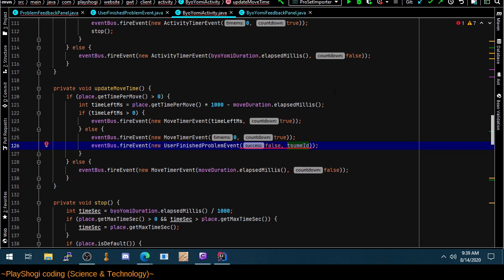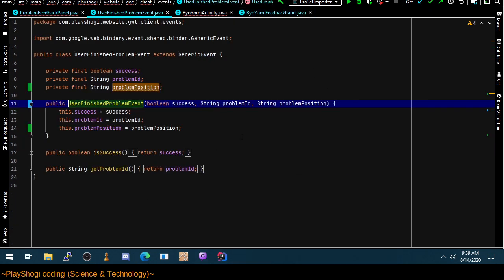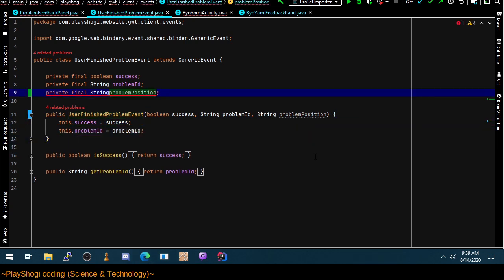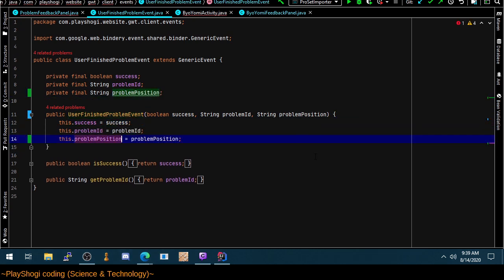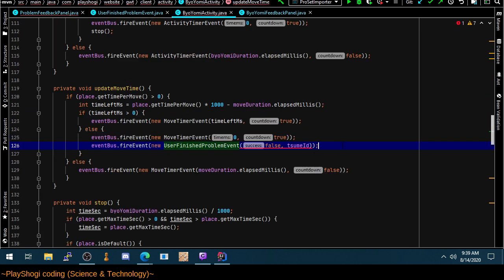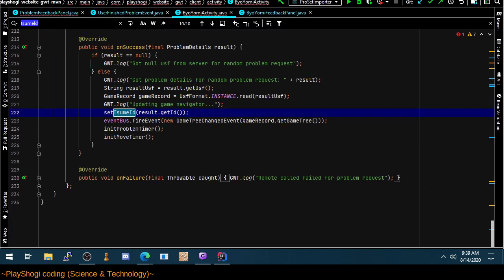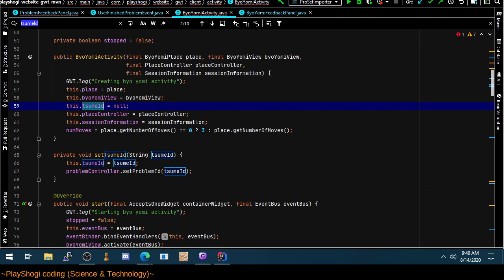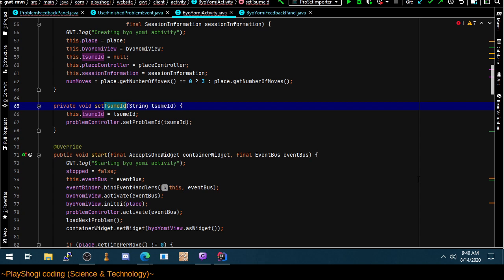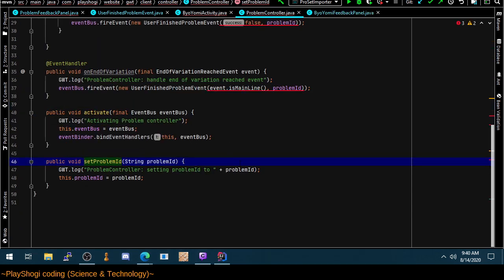That's interesting. We haven't even loaded the next problem yet. This might be the wrong place to put the next problem. How did we get the next problem ID if we can't identify the attributes of the next problem? Where did this come from? Set sume ID. Okay, what does the implementation here do? Problem controller set problem ID. Setting problem ID. That's nice.